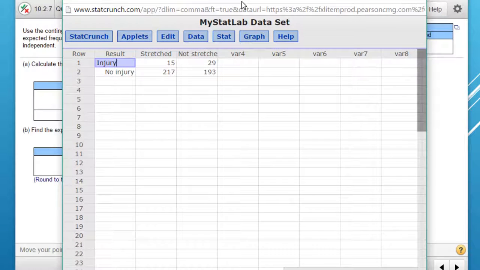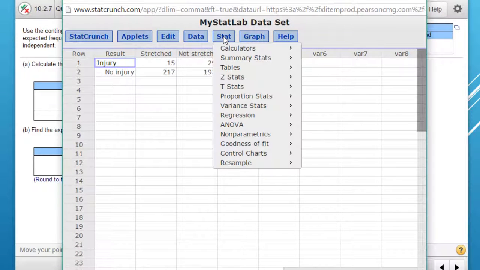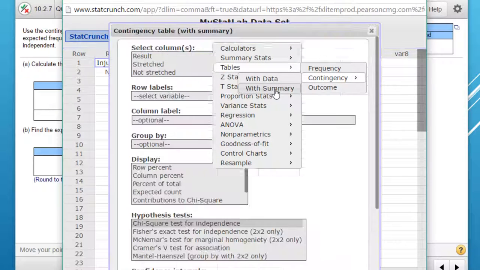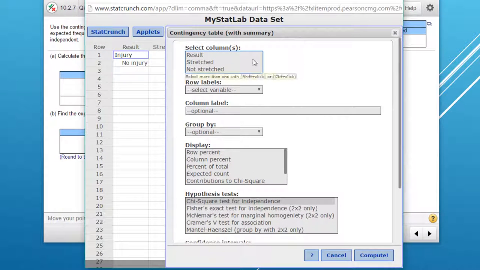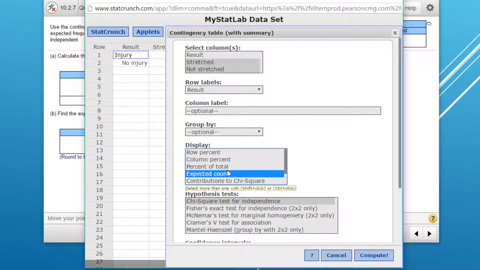So here we have our data. We go to Stat, Tables, Contingency, With Summary, because this is a summary. We select our column data. I'm going to click on stretch, hold my shift down, not stretched. My row labels, result. I want expected counts.